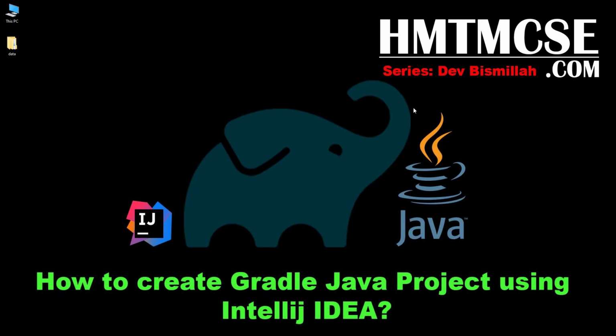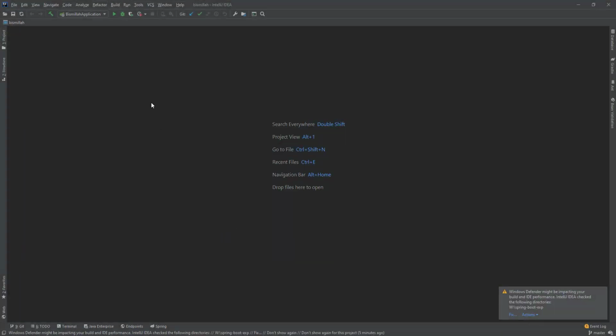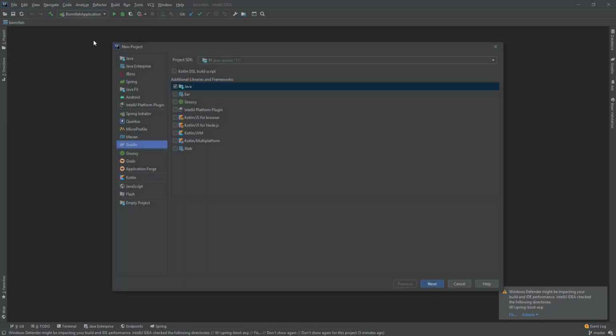Okay, for that, here this is my IntelliJ IDE. I am going to click on File, New, then Project. This is the project section. From the left panel you have to select Gradle, and on the right panel you will see lots of things. For now we are selecting Java. Here I click Java, and the SDK is Java 11. That means I am using the Java 11 SDK. Okay, going to press Next.